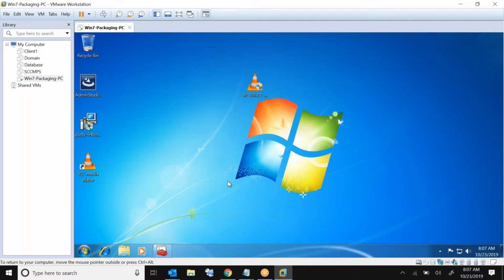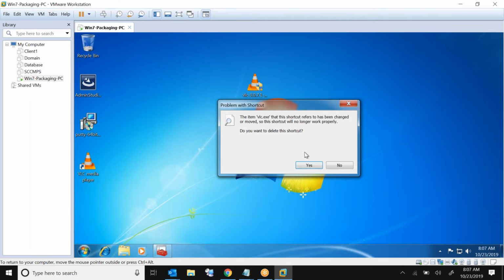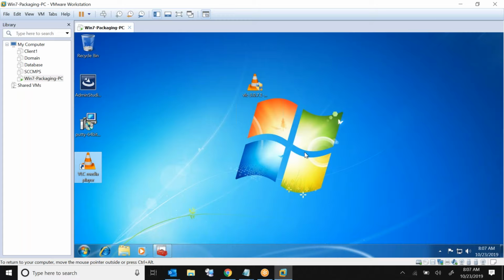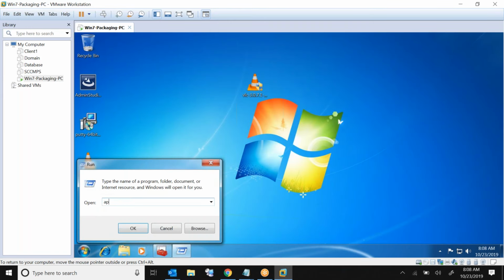But in the MSI case, even though the file is deleted, if you double click on this, automatically it is going to repair the application and you will have all your files back. Got it? Understood? Yes.